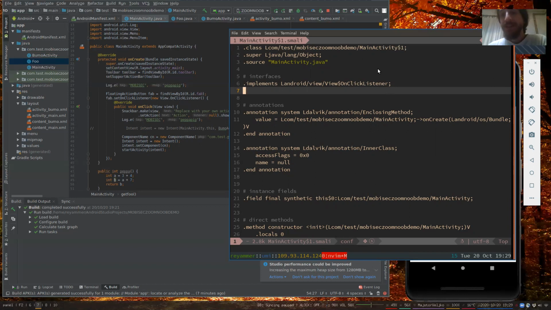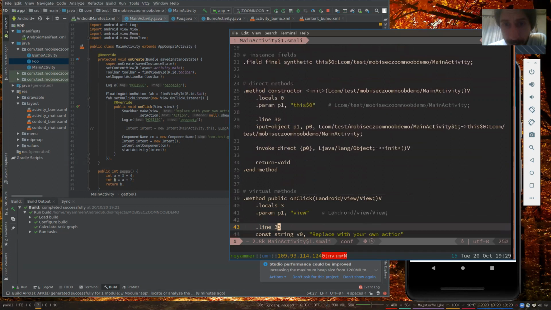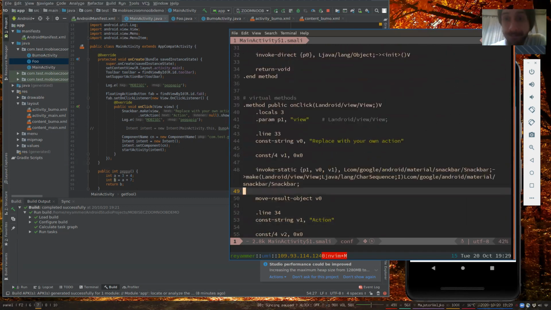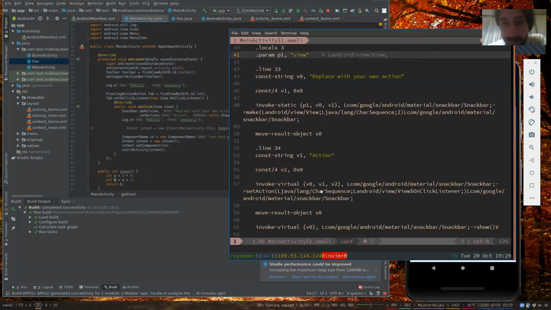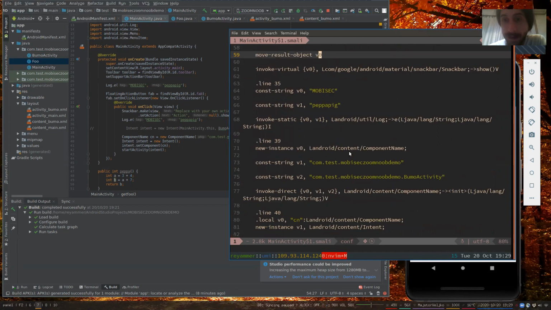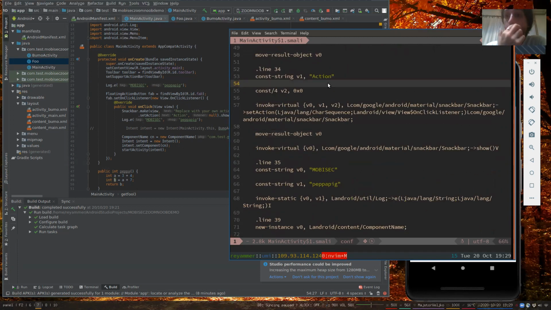Okay. So here, this main activity $1, it's a bit complicated because we are mixing two different kinds of non-trivial things. Now, if you move on, we're going to find the constructor and then finally the onClick. Okay. And onClick is treated as a normal method. So we have the method and then we put a string here, we replace with your own action, and so on. Okay, so that's all expected. That's where we put the log and so forth. Okay, so now you also know what happens to inner classes.